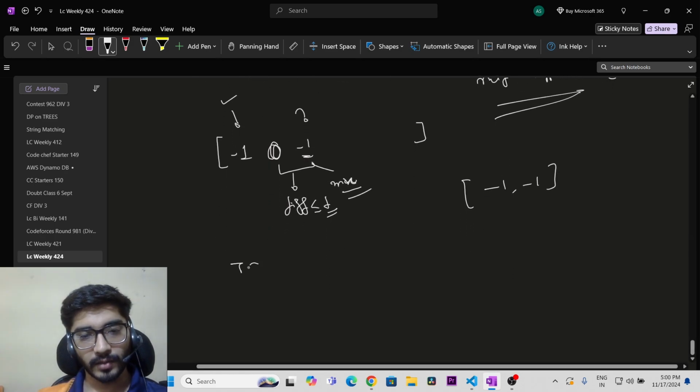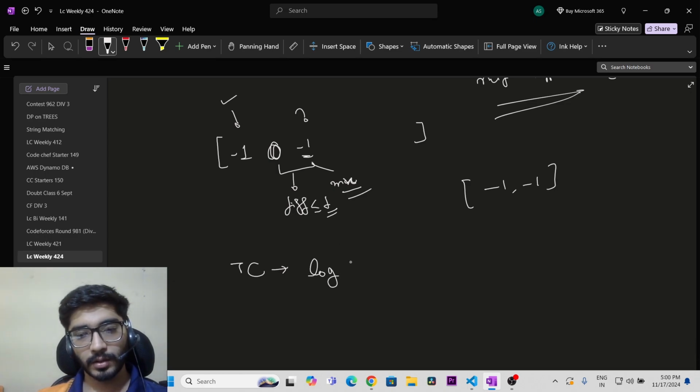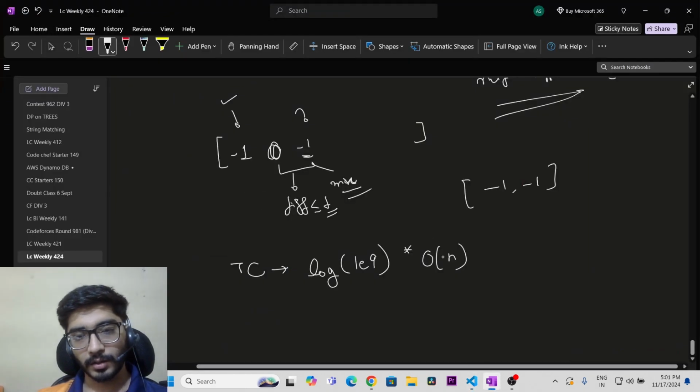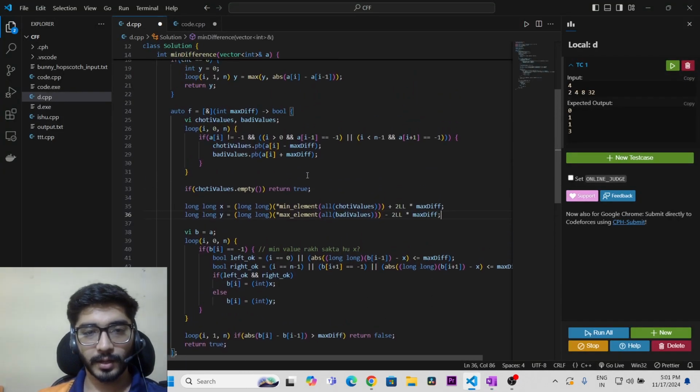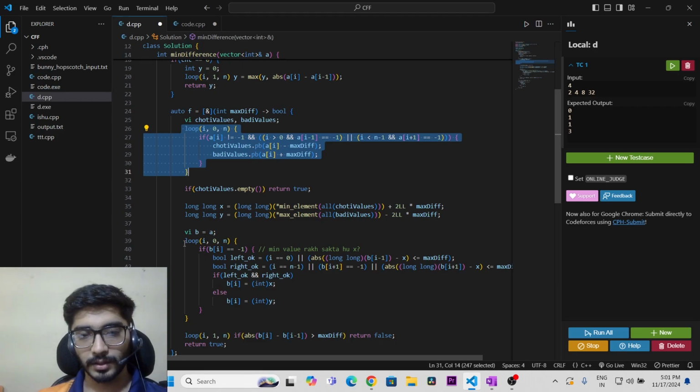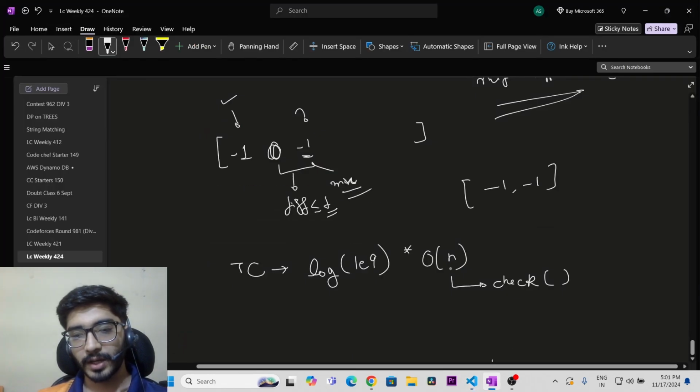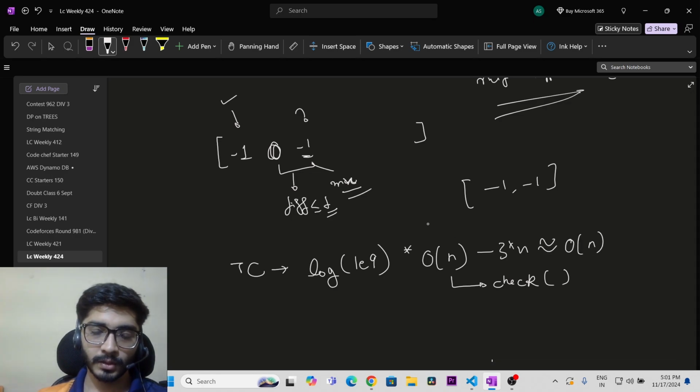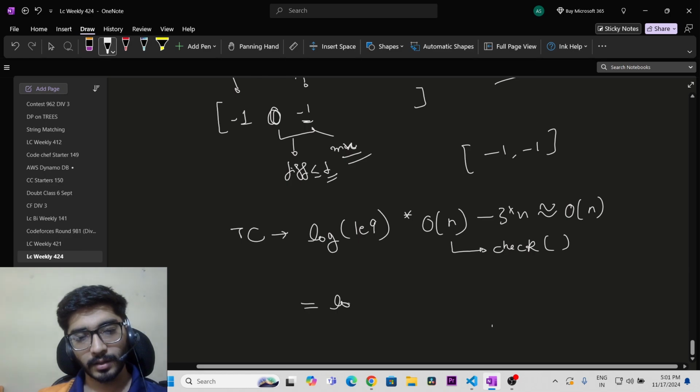and the time and space complexity for this will be: we are going to search over log of, we can say 1e9, because we are using this as the maximum value in binary search, multiplied by order of n, because this check function is taking order of n, because this is a simple traverse, this is a simple traverse, and this is a simple traverse. So we can say 3 into n, but it's almost order of n. So the overall time complexity will be log of 1e9 multiplied by order of n.